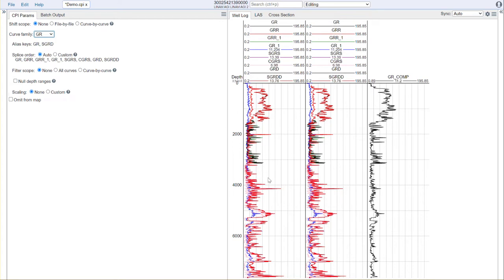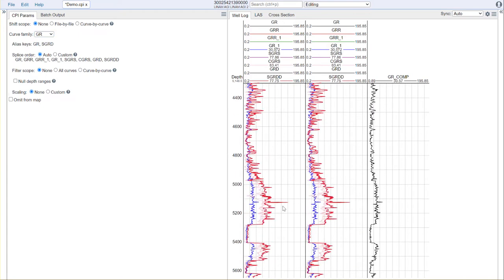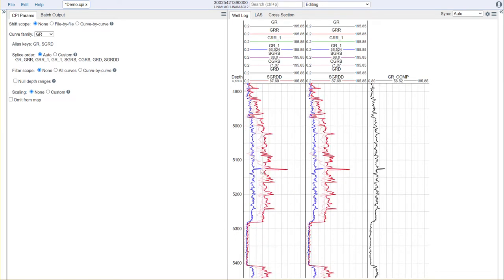So when we look at this well, there are a number of things that we can see. First of all, there are curves that are apparently on a different scale, or at least it appears that way. And so maybe what I would like to do is stretch and squeeze one of these logs to match the other. In this case, I'm going to stretch the GR1 to match the SGRDD.